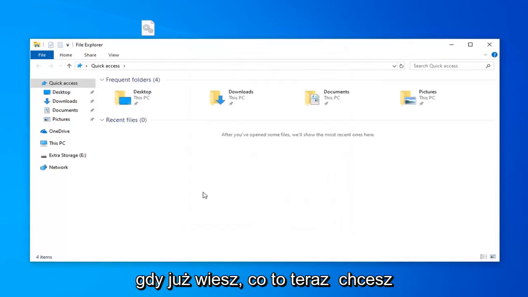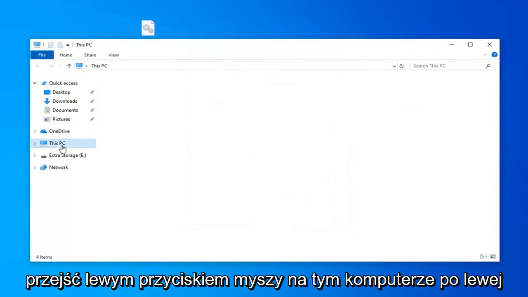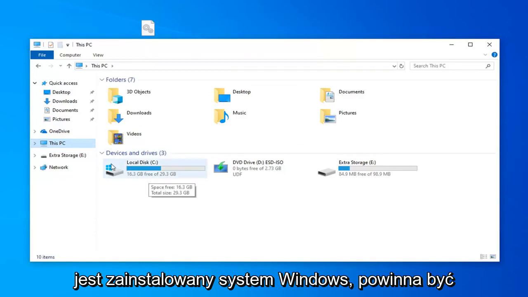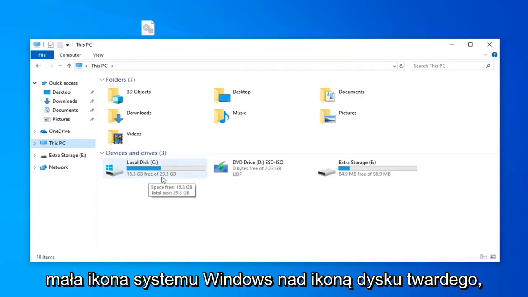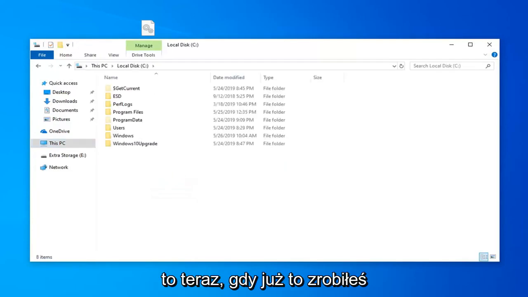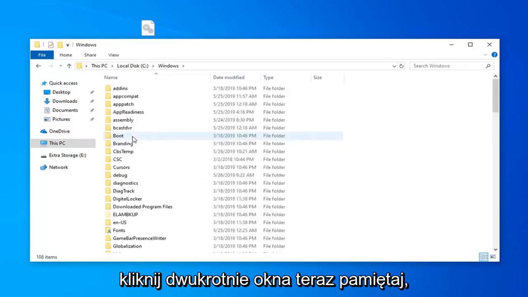Once you're done with that, now you want to go left click on This PC on the left side. Go double click on whatever drive Windows is installed on. It should be a little Windows icon above the hard disk icon. So go ahead and double click on that. Now that you've done that, you want to go underneath Windows, so double click on Windows.